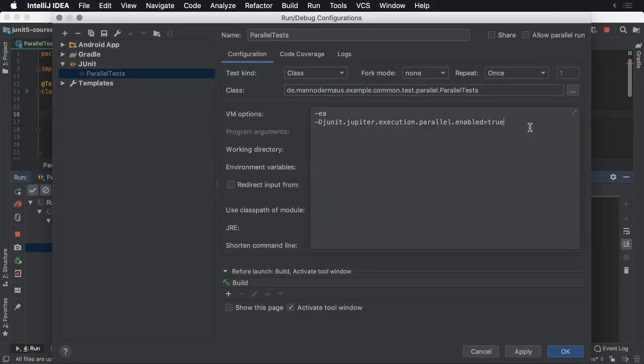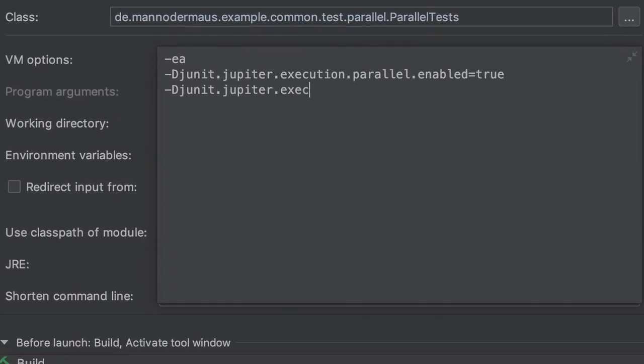If you really want to run your entire test suite in parallel, you can tell this to Jupiter too, so you don't have to add the annotation to all your classes. You do this by specifying this configuration parameter too, next to the other one. Now, all tests will run concurrently, unless there is an @Execution annotation on the class which overrules this behavior.